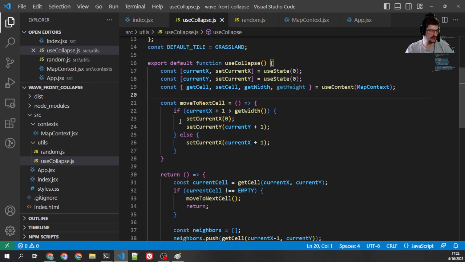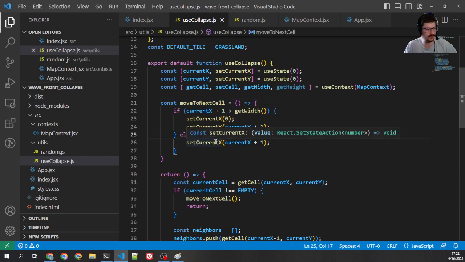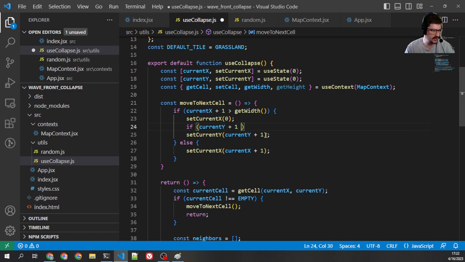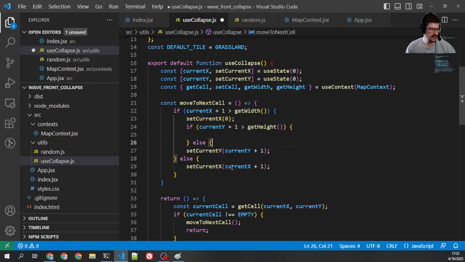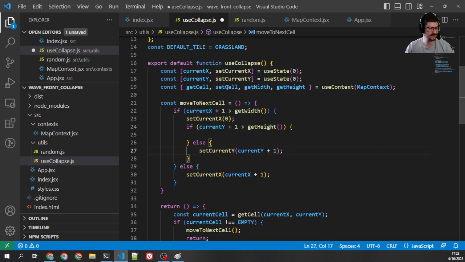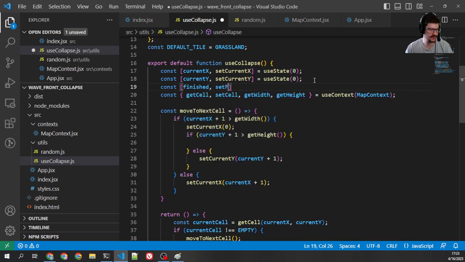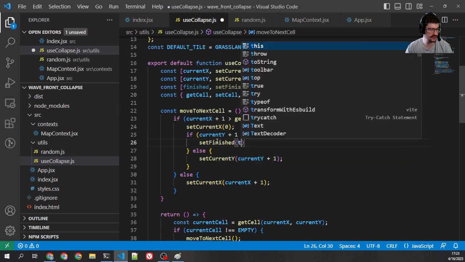And now when I get down here, or actually here, to my move next cell, see? We put this into a helper method, so now we only have to modify it once here. So what do we do now? We say, okay, if current y plus 1 is greater than get height, what are we supposed to do? Well, we're kind of done in that case, right? So let's actually put a flag for that. Const finished. Use state false. And at this point, we set finished to true.